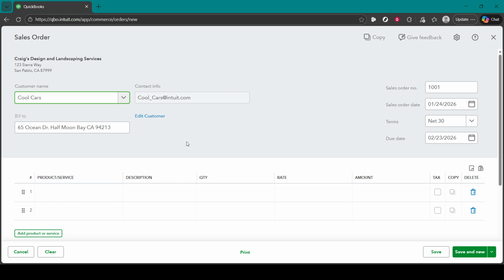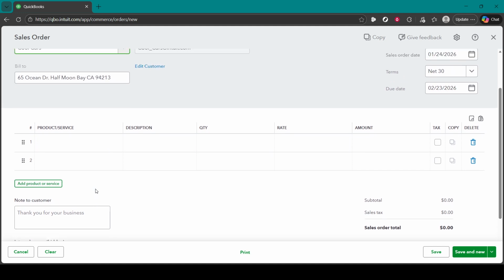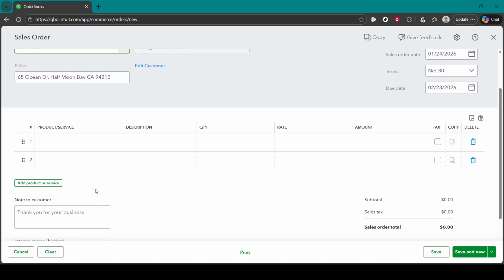In the Product and Service table, add each item the customer is ordering. Choose the correct item, set the quantity, and verify the rate. If you track inventory, this is where you make sure quantities reflect what you intend to fulfill. Use the description field to clarify specs, colors, or other details your team needs to get it right. Check whether each line should be taxable and select the appropriate tax rate at the bottom.